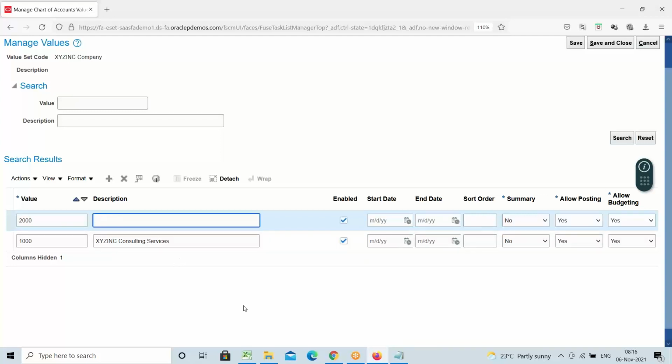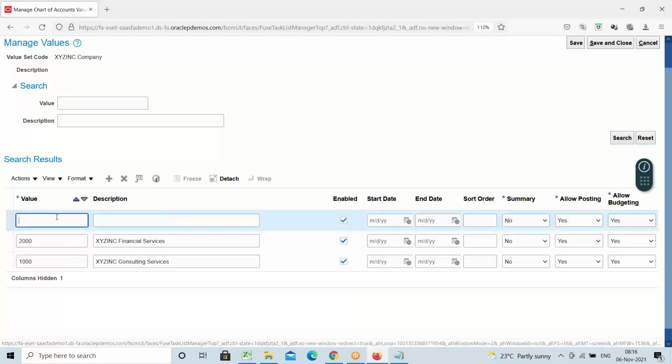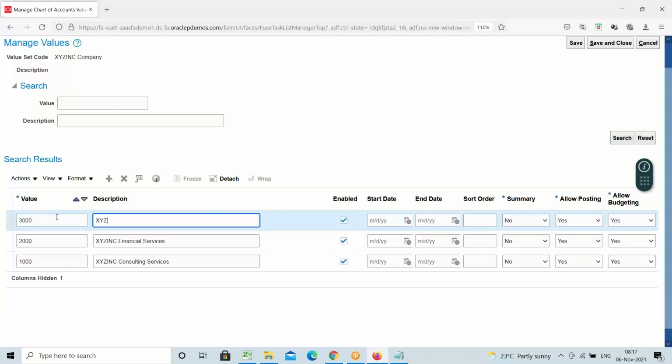Now here I can say another company, another entity they have, like XYZ Financial Services. No need to change anything, accept as it is. Click on add. Say company code is 3000, XYZ BPO services. So they have different verticals of businesses. Okay. The group name is maybe XYZ group, but they are into different businesses.